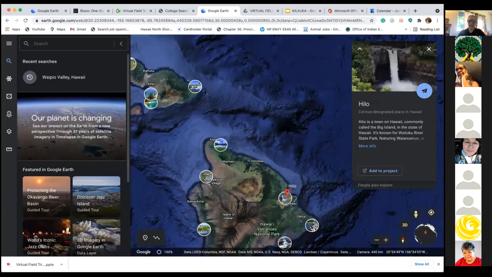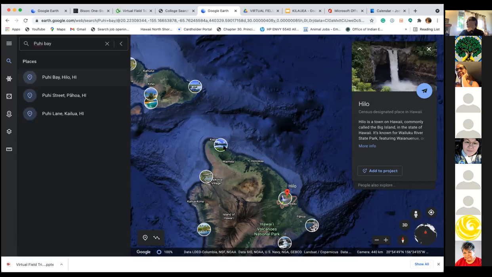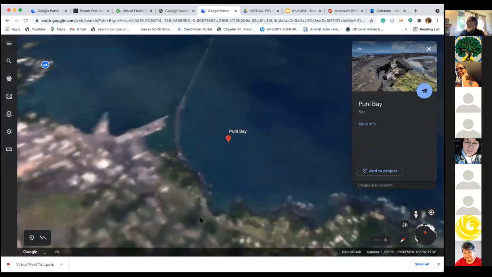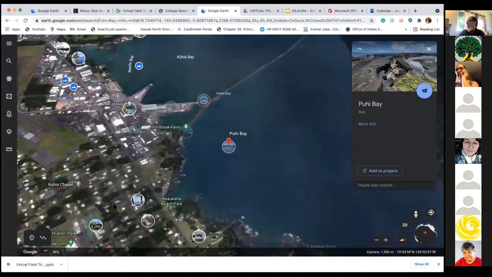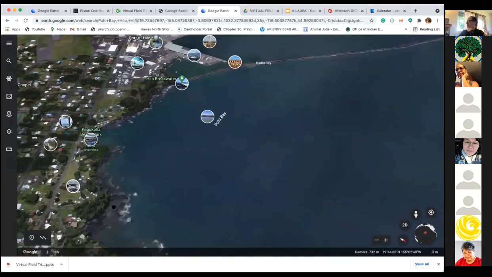Let's see. Puhi Bay in Hilo is close to Haleolono. We're going to zoom in. Okay. Focus. Okay. Here we go. So now I want to stop it from turning. And so here's my Puhi Bay, but I'm not going to put my marker there. I want to move down to the actual Haleolono.